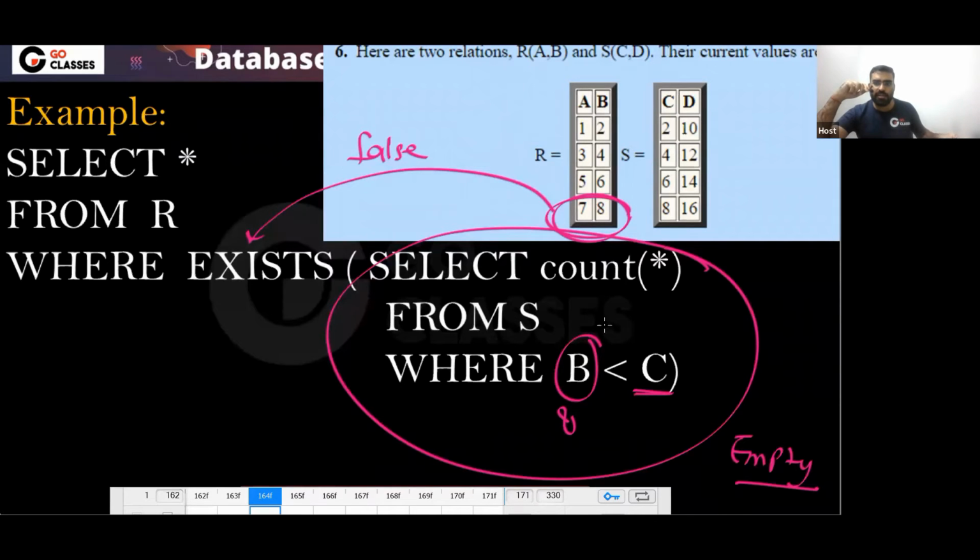Okay, B equal to 8. C greater than 8. There is no C greater than 8. Oh, I'm a genius. There is no C greater than 8, right? So I got 2 marks. The result is empty, so this will become false. I got 2 marks, I will go to IIT. Then next day they will prepare for the GATE exam again.